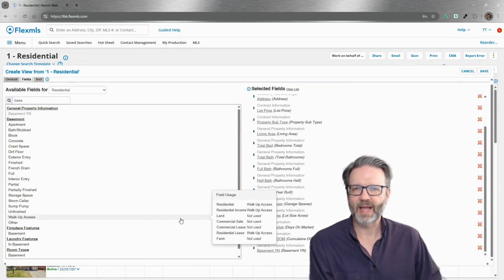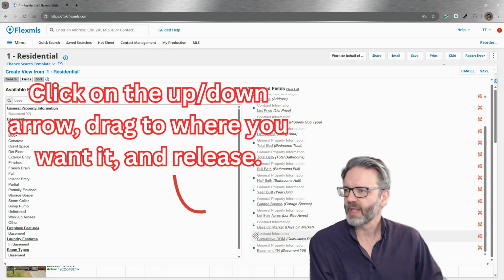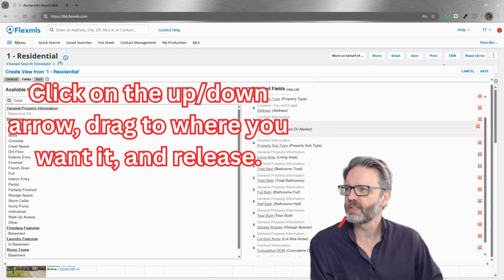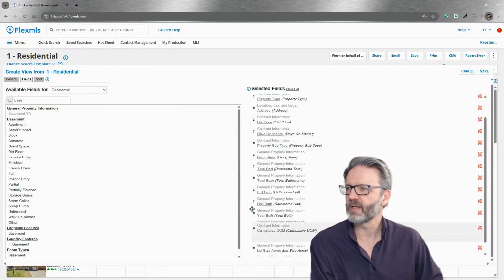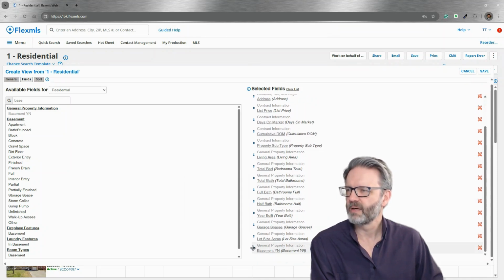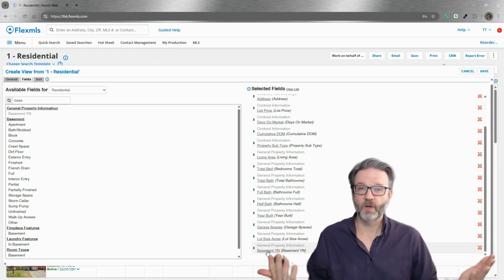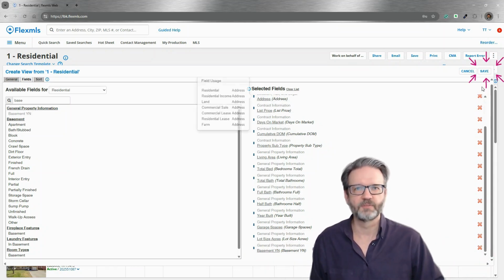What I'd like to do is move my columns. I'd like to rearrange them a little bit. I'm going to take days on market and move that up near list price. And I'm going to take cumulative days on market and move that just below days on market. And basement, I'm okay with that being the last column in my view. And that's all there is to it. I'm going to click save, and then we'll go back to the view and see it in action.